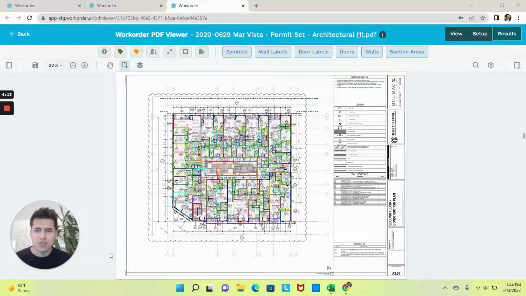Okay, so here we are in results mode, and the first thing you're going to see is actually a lot of elements. As Workorder gets more and more advanced, you're going to see more and more elements in the viewer. The easiest way to navigate this is to go up into the toolbar and just toggle these on and off to see the items that you want to see or not see in the viewer, and that lets you zone in on the actual elements that you're working on. So I want to talk about door labels right now, so I'm going to just go ahead and remove section areas, walls, wall labels, and symbols. That's just going to remove them from the viewer and allow us to just drill in on the elements we want to talk about.